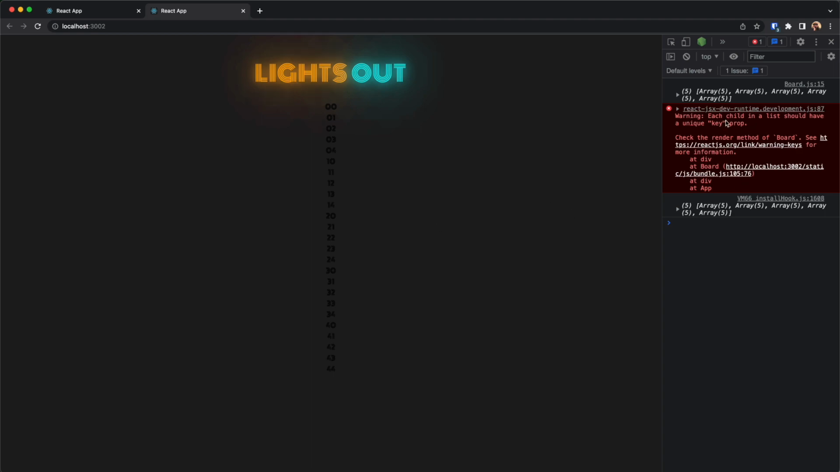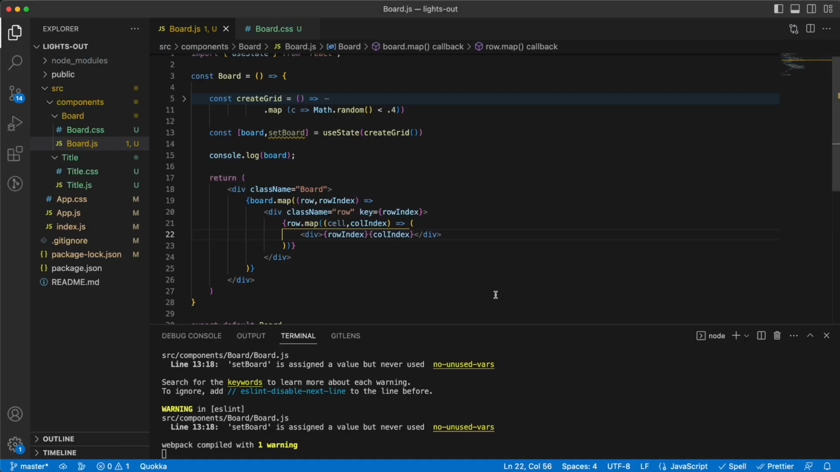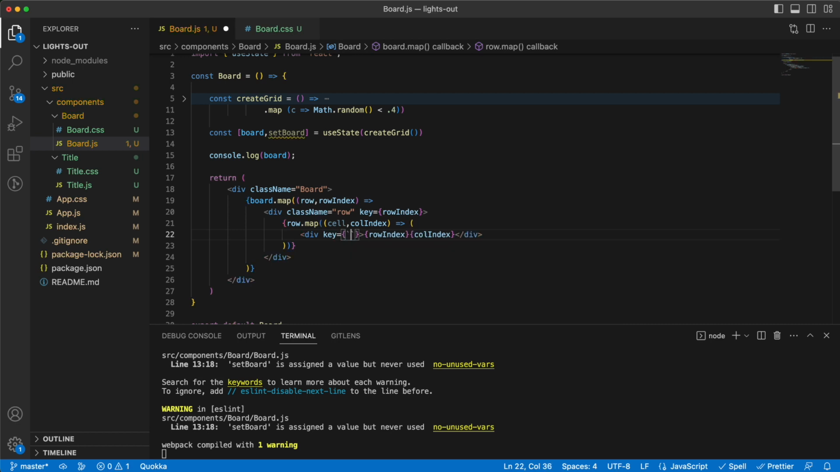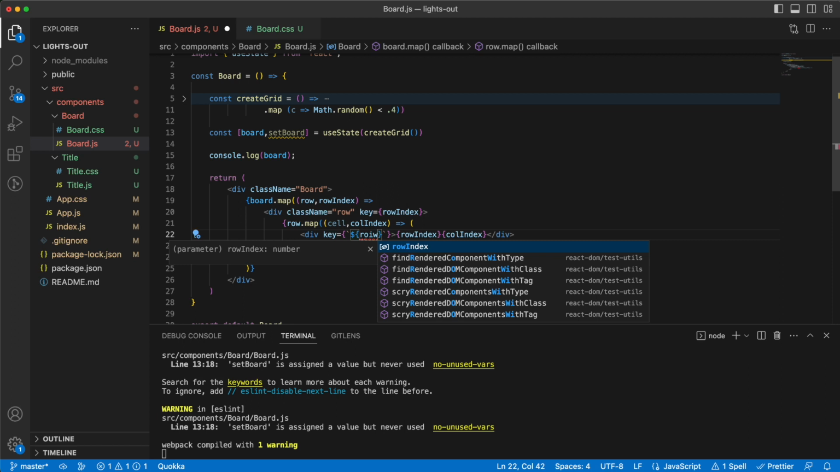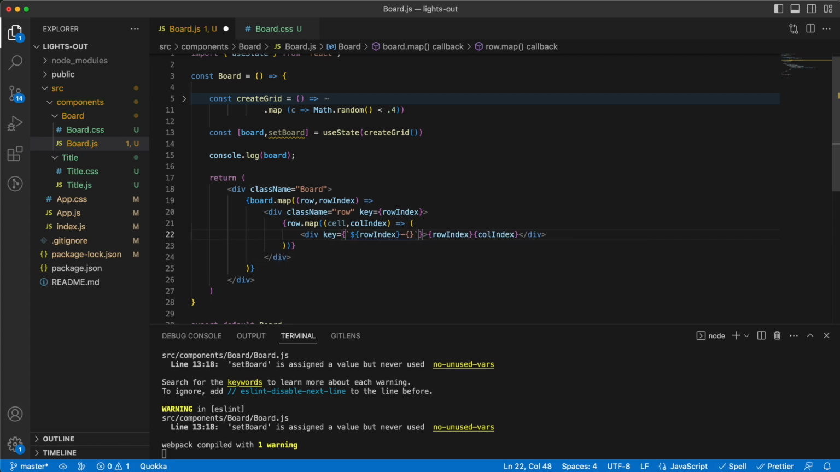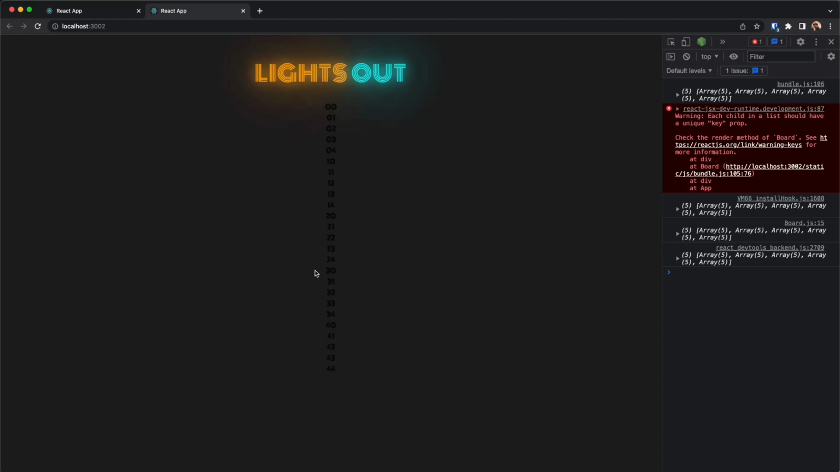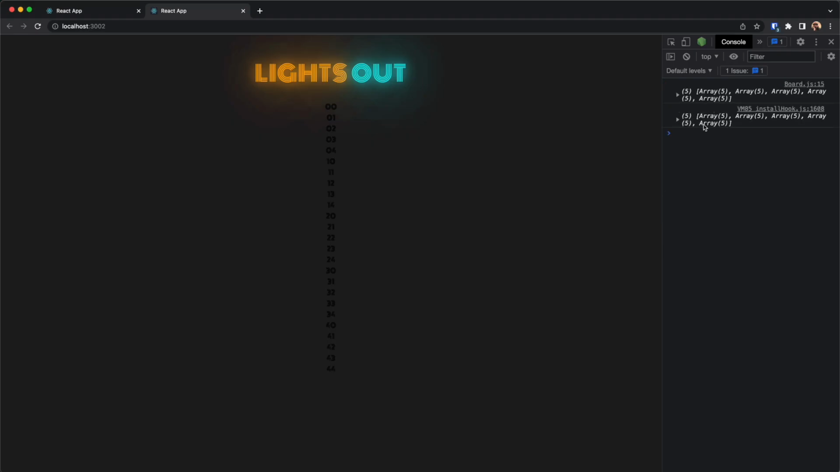I have a warning for the key prop, which is here. So let's give this one a key as well, and the key can be like row index and the col index, like so. If I go back, refresh, and the error is gone.